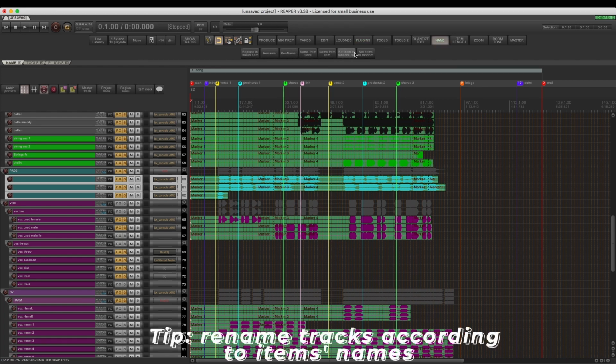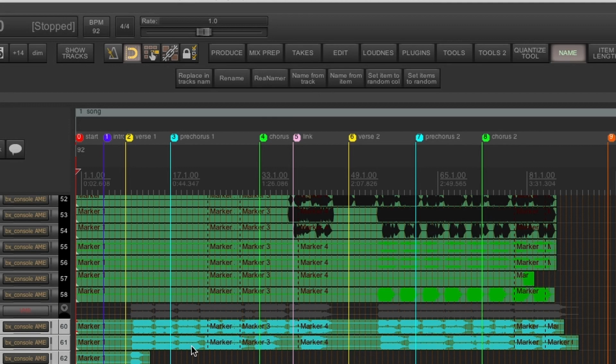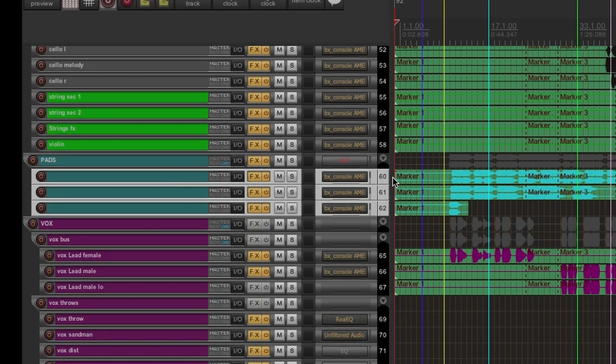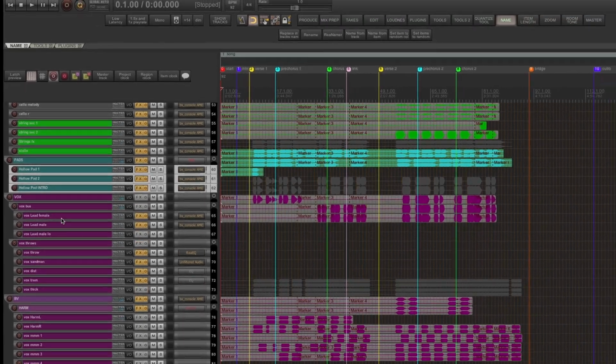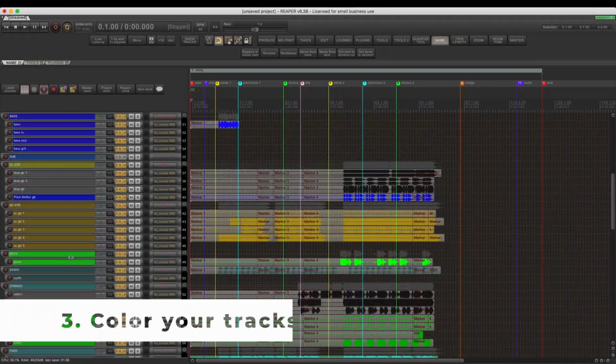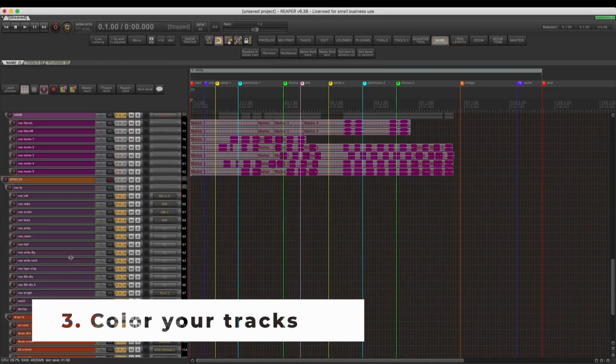On my toolbar, I've got a few items here, like name from track. This is gonna rename the item. Name from item, this is gonna rename the track. So I select the tracks and the items. Name from item, poof, there you go. Very useful.